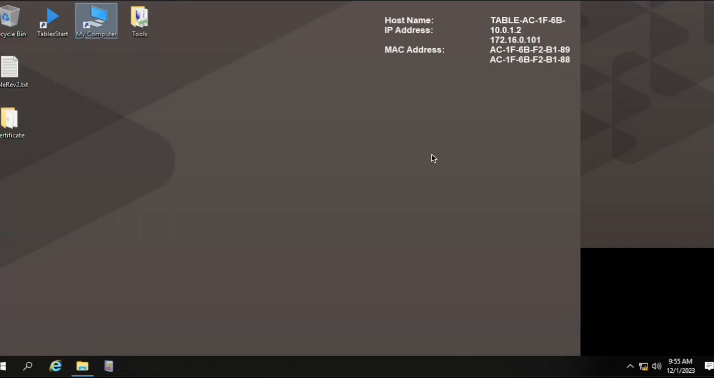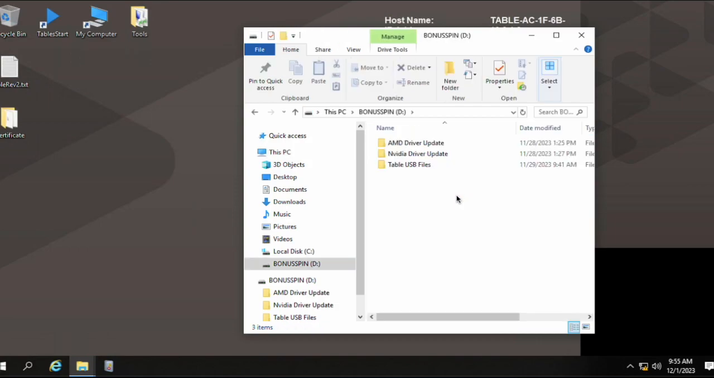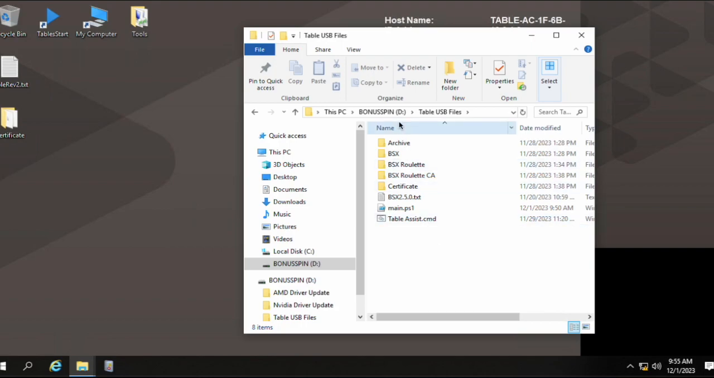It's a speed run showing you how Table Assist works. We're going to open up my computer. We're going to go to the USB stick. We're going to find table USB files, or if you just see these files right away, which is fine, they'll still work. We're looking to just run Table Assist CMD.